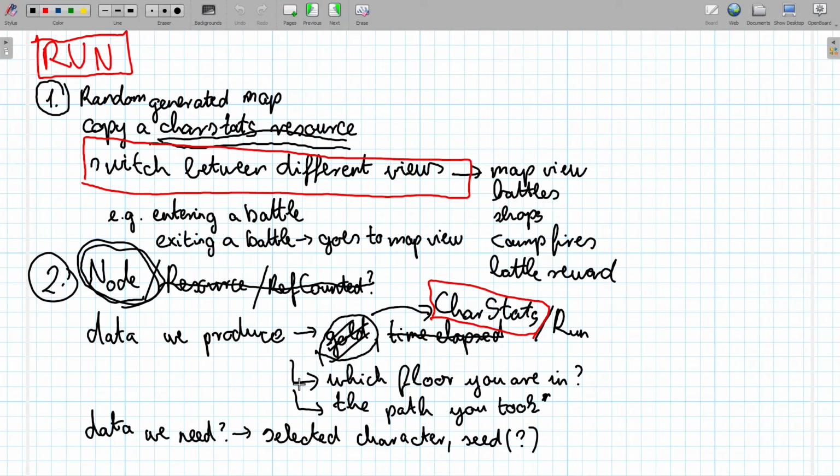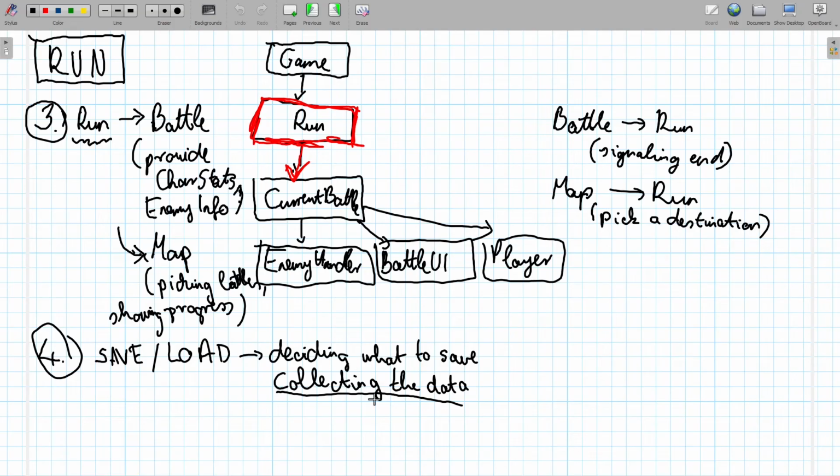And in terms of data we need the selected character from the main menu. So we can say that, okay, we started a new run with the warrior. And that's all we need. It's basically the character stats resource, which we want to duplicate when we start a new run. And the run itself is like an upper level system in the hierarchy. So it's more like an orchestrator and a dependency injector for the other screens we were talking about.